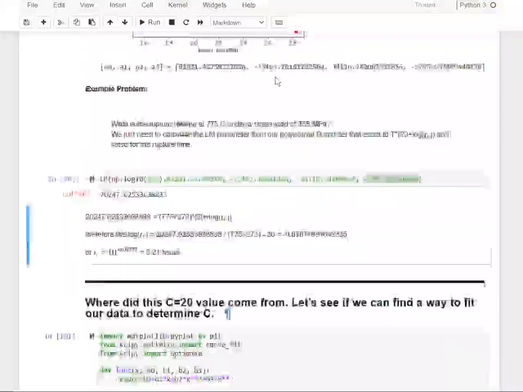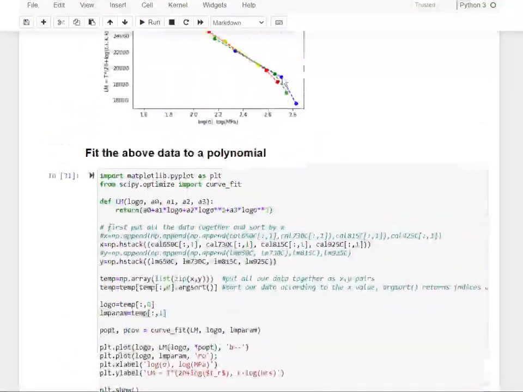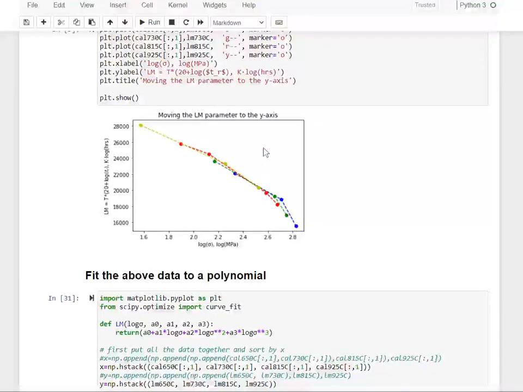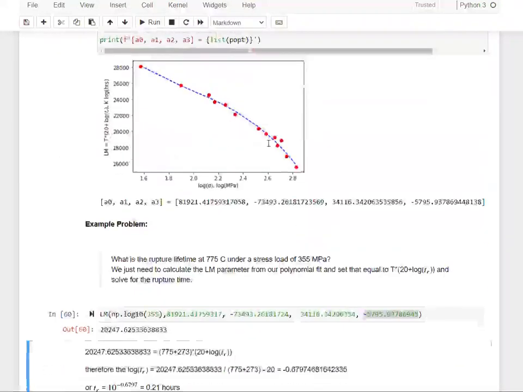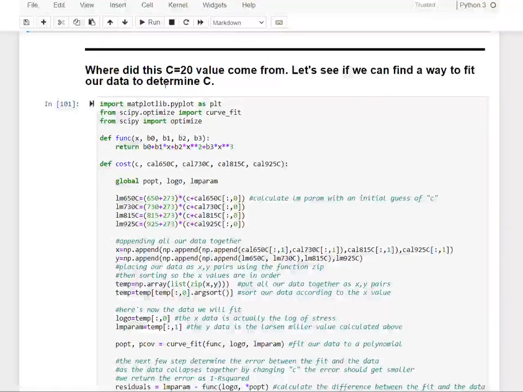All right, so last time we took a look at this collapse of data from the Callister text, if we use this parameter C equal to 20 in the Larsen-Miller parameter. What we want to do this time is see if there's a way we can actually fit and find this value of C when it's not given.